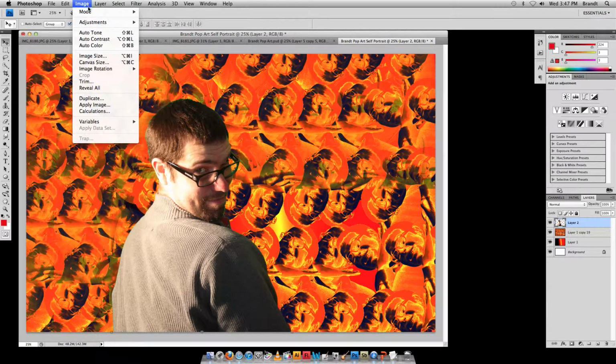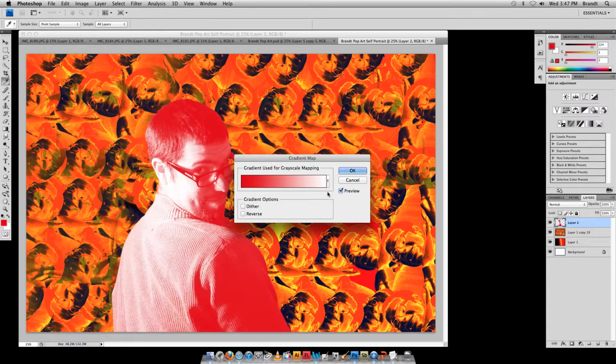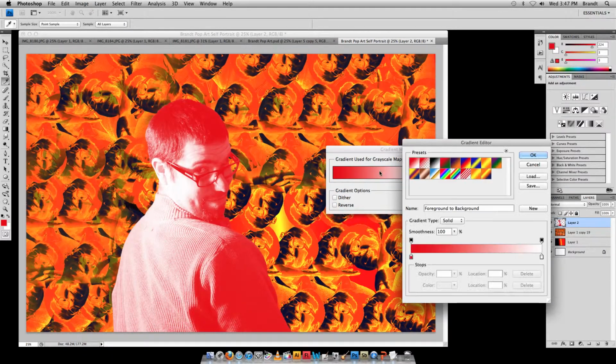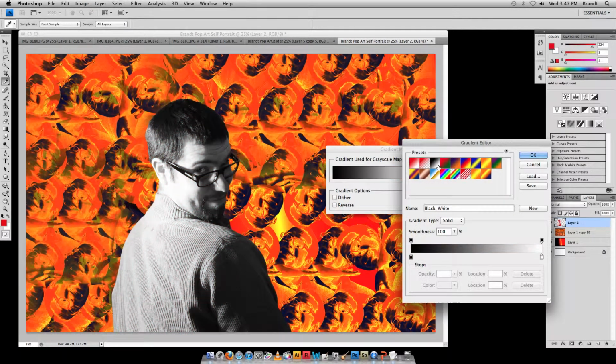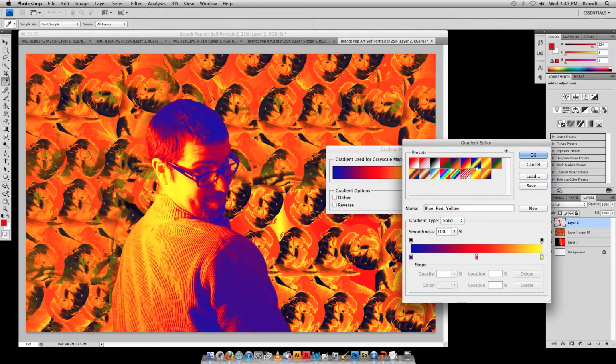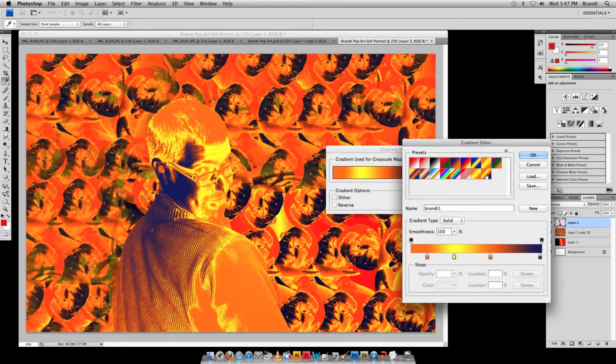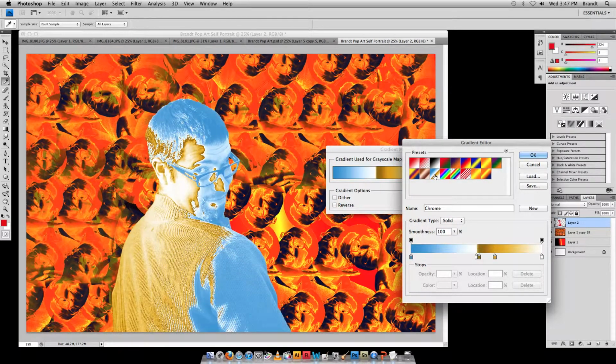So I'm going to go to Image, Adjustments, Gradient Map, and you can see it's set to this weird red one. I want to choose something different. Something that's going to contrast with that background gradient. Okay, so blue and orange is kind of what I'm working with here. Those are sort of a complementary pair there. They're kind of opposites on the color wheel.